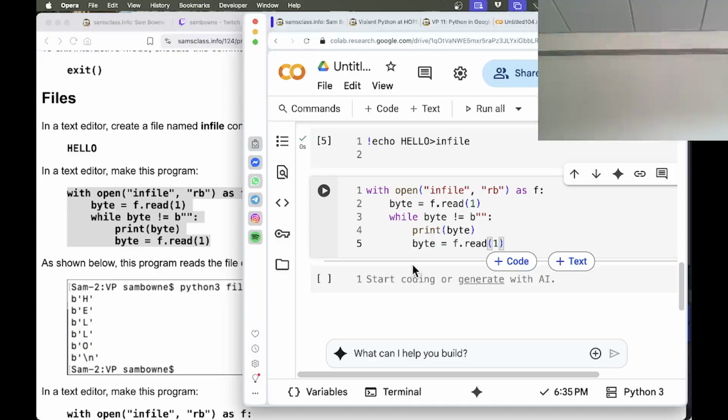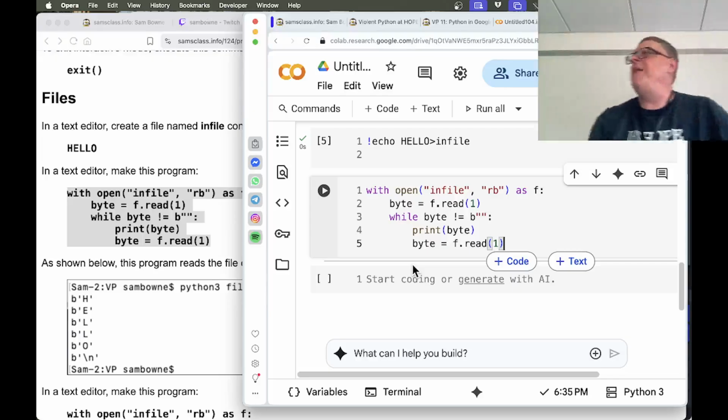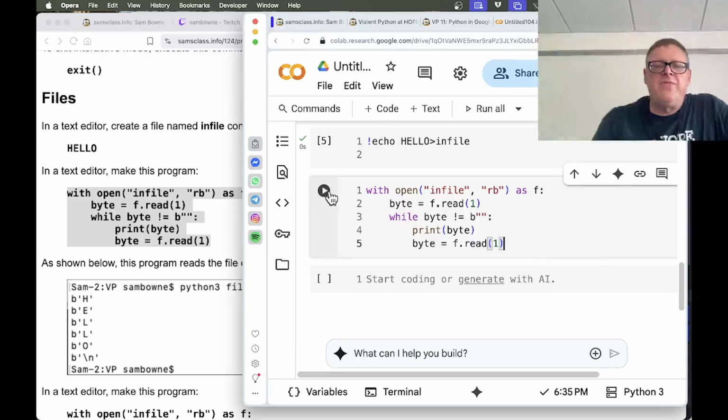So now, it's going to open the file, then it's going to read a byte. While the byte is not empty, it's going to print it and read the next byte. So this will read a file byte by byte, and let you print out the contents. Yeah. So that's one.